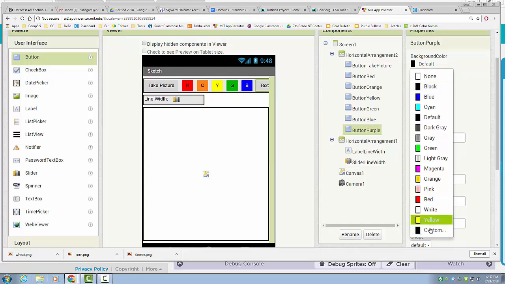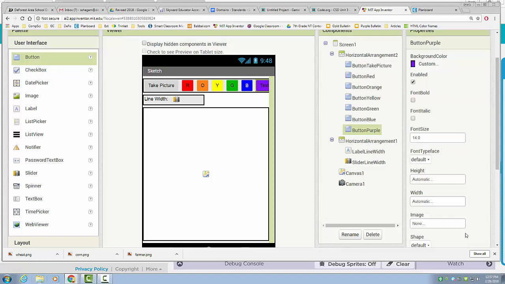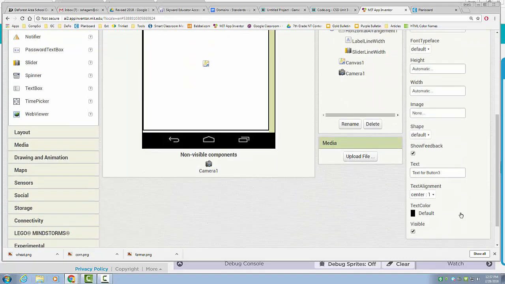And go to default and custom, because you'll see purple's not a choice. And make up some numbers here. There we go. Grab some purple. Perfect. P for purple.